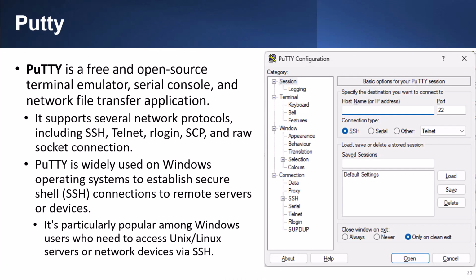PuTTY is a free and open source terminal emulator, serial console, and network file transfer application. It supports several network protocols including SSH, Telnet, Rlogin, SCP, and raw socket connection. PuTTY is widely used on Windows operating systems to establish secure shell connections to remote servers or desktops. It's particularly popular among Windows users who need to access Unix or Linux servers or network devices via SSH.